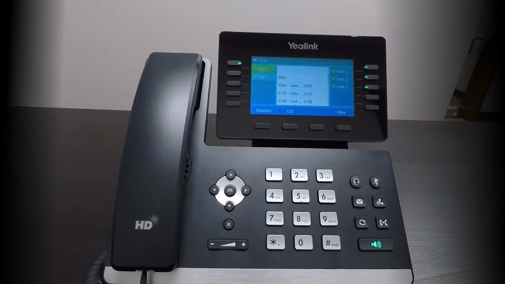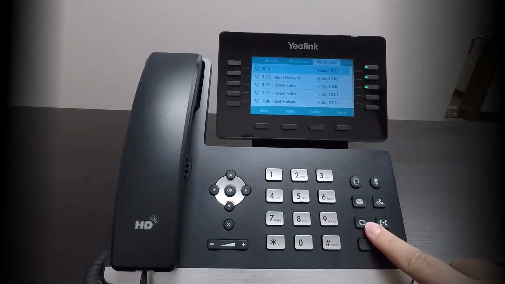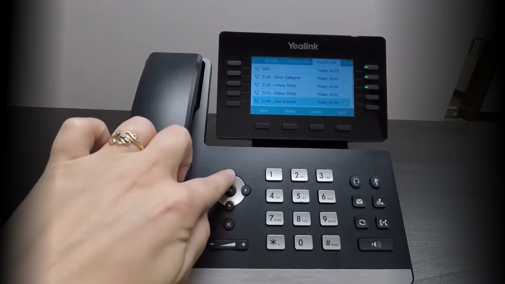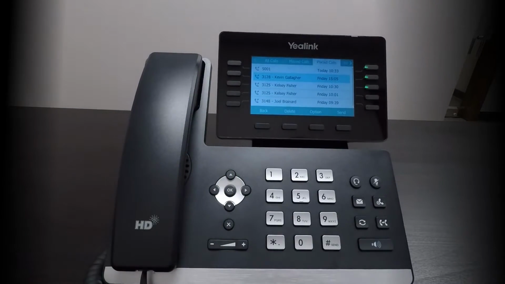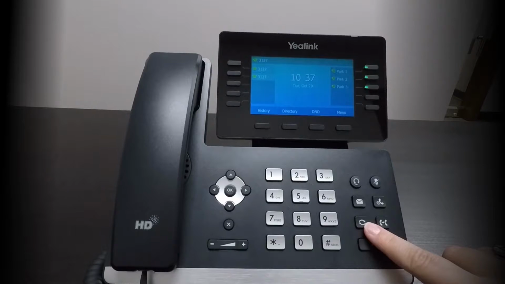Above the speakerphone button to the left is the redial button. When this button is pressed, you are taken into a list of recently placed calls. Simply use your directional pad to highlight the number you wish to call back and press either the send soft key in the display or the redial button. If you want to do an automatic redial of the last person you called, simply press the redial button twice.